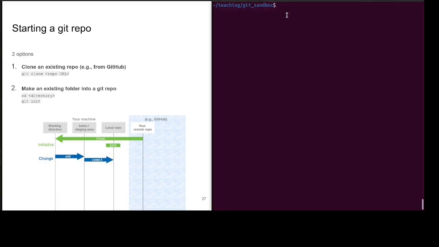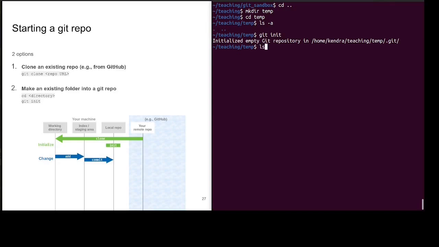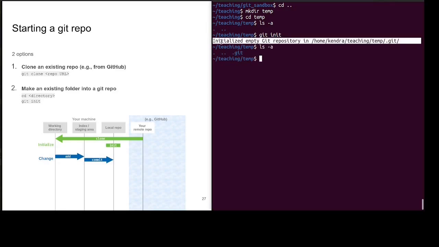And I'll do a quick demo again. If I go up a folder into my teaching folder, I can make a folder called temp, which I'll delete later, which is why I'm calling it temp. And I'm going to change directories into it. And then if I do ls -a, you see there's nothing in it. These are just shortcuts for the current directory and the parent directory, but there's essentially nothing in it. And then I do git init, and then I look at what is in it, and you can see now it has this .git folder. And again, Git tells you what you did after you did it, which is really nice.